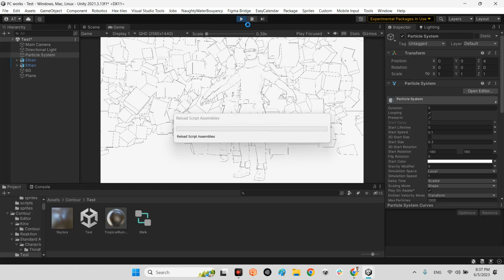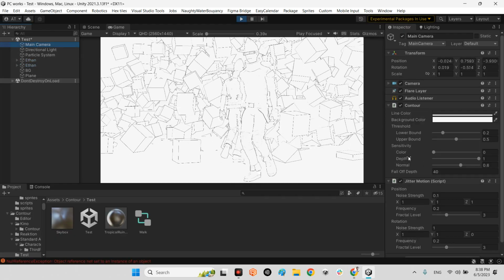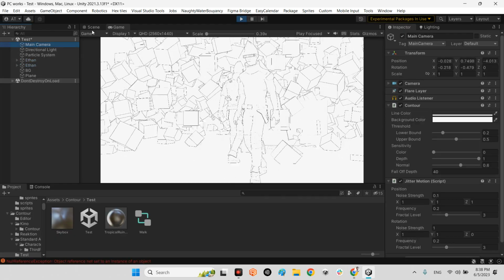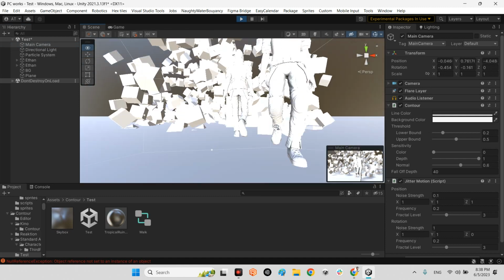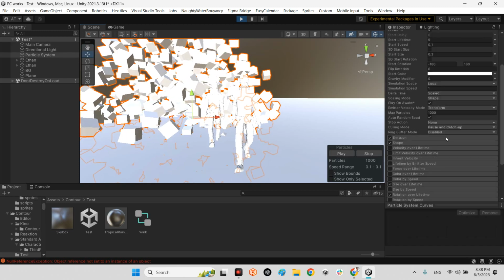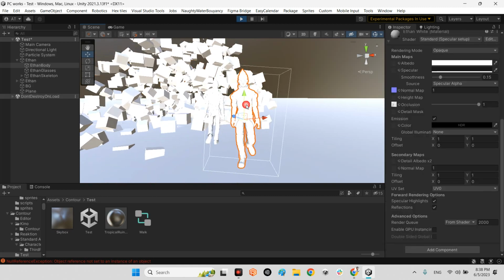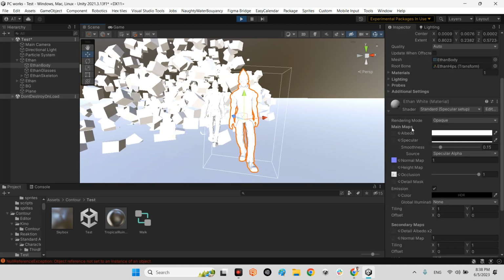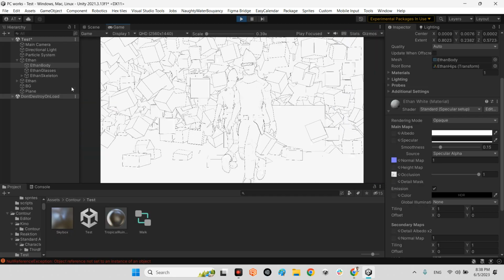If I play the scene, look at this. We have just the camera view. In the main scene view, nothing has happened to the objects. These are the default particles, and for the avatars there are no changes in the shaders, but in the camera view we have this.